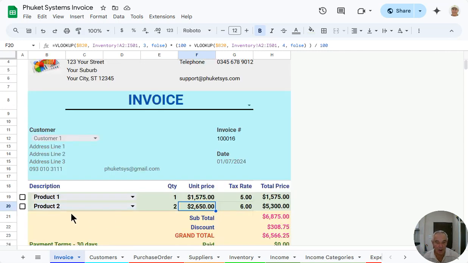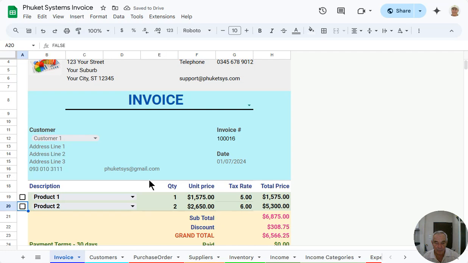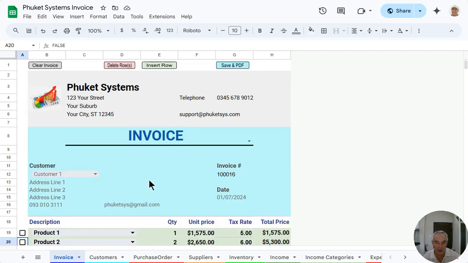If you want to delete any lines, select the checkbox out on the left hand side. You can do multiple selections and then click on delete row or rows. We'll just leave it as it is at the moment for the purposes of the demo. If you completely want to start again, it's just a matter of clicking on clear invoice, and it will completely clear the invoice of all the items and come back to just one row with an item yet to be selected.